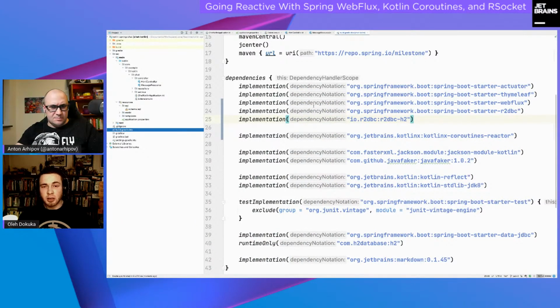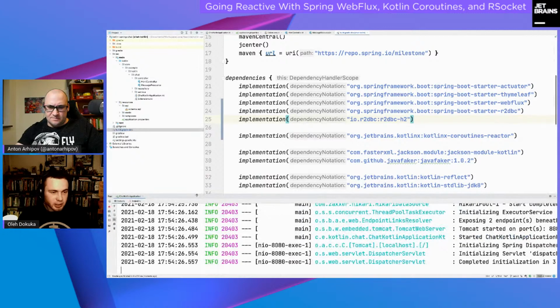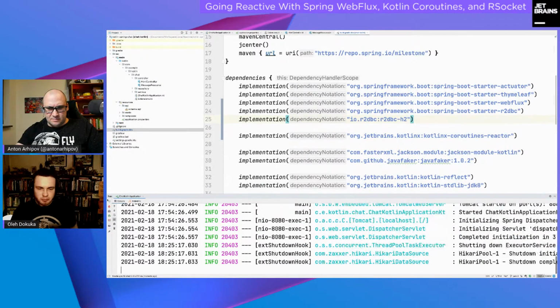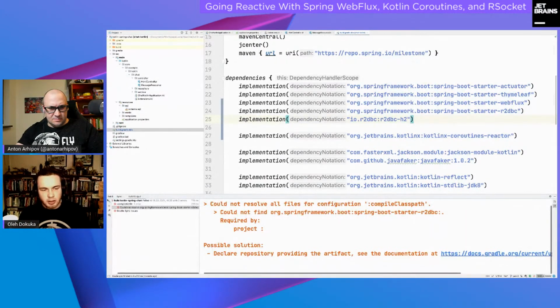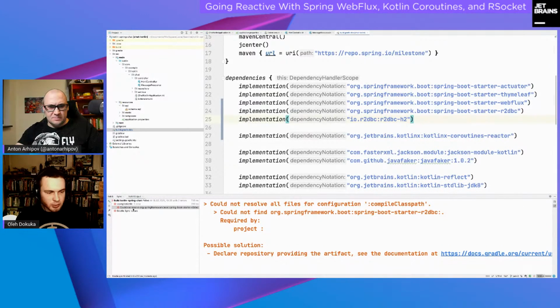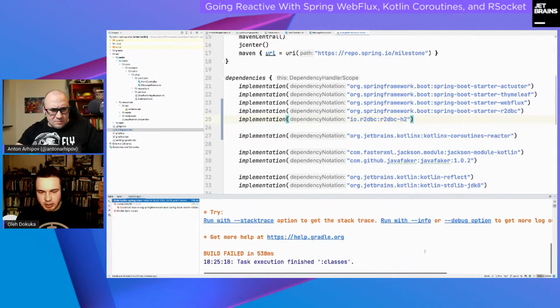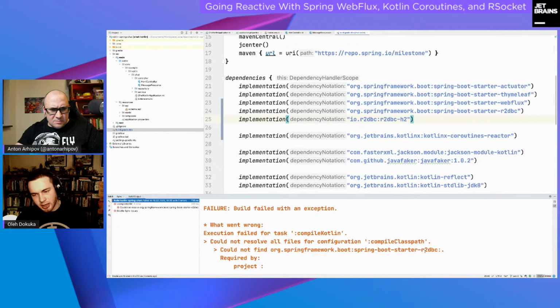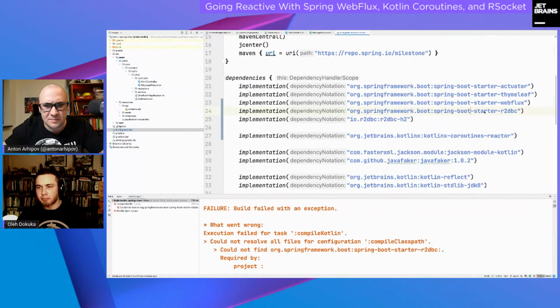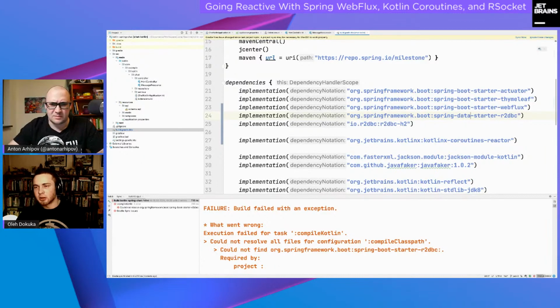But yeah, and technically, let me try. It should work. Now it doesn't work. So what does it say? It says that there is no Spring Boot starter R2DBC. Probably there is Spring Data R2DBC.